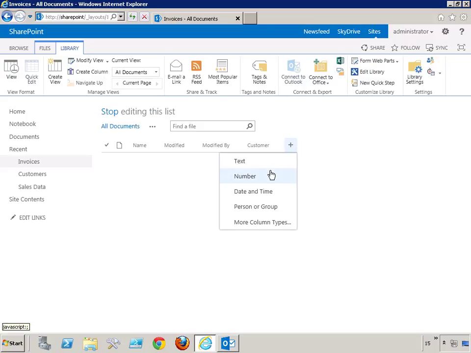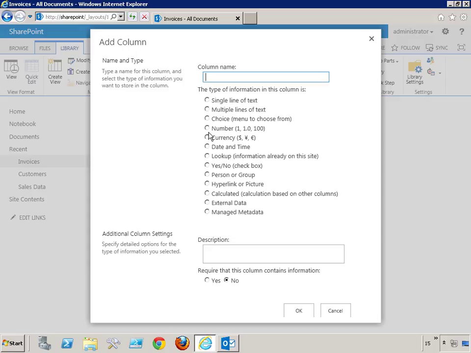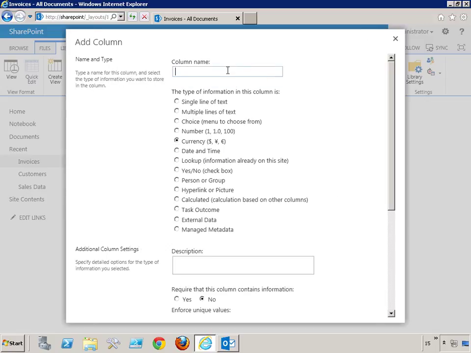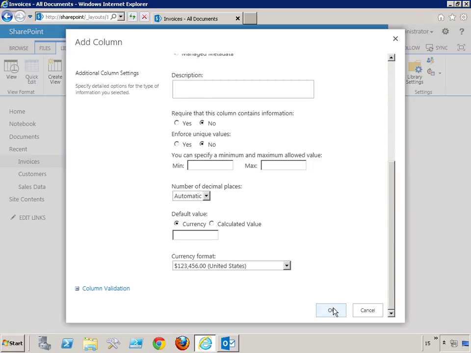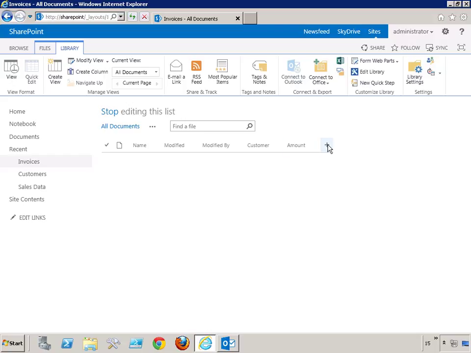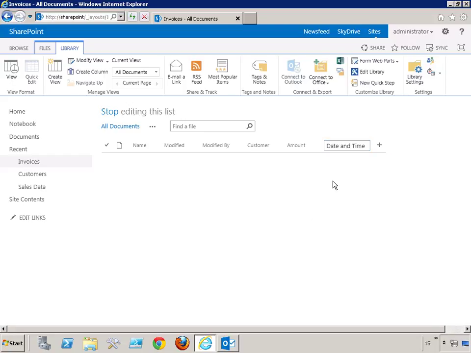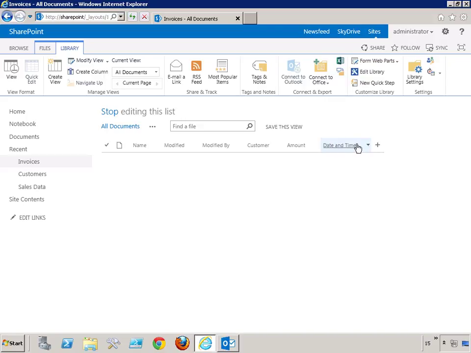And then we will add a new one. This one's going to be some currency, and we'll say that this is going to be the amount of the invoice. And then maybe we'll add another one, which is going to be the due date. I meant to rename that. So due date.